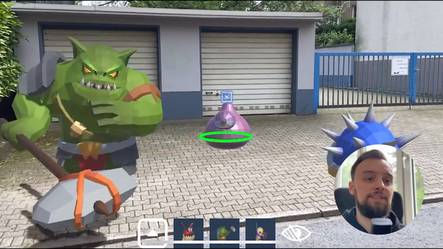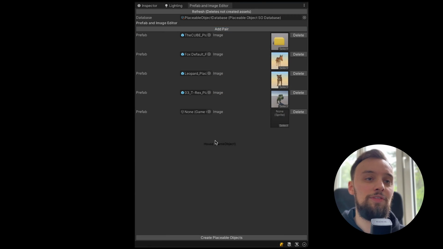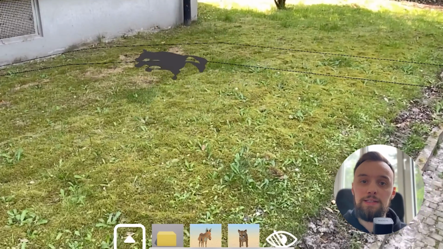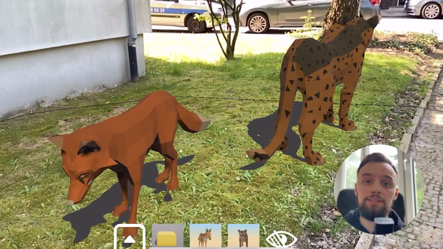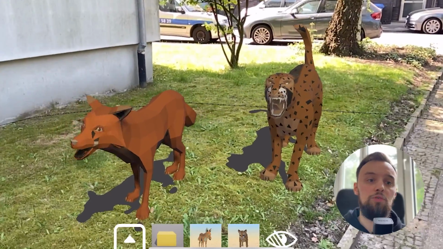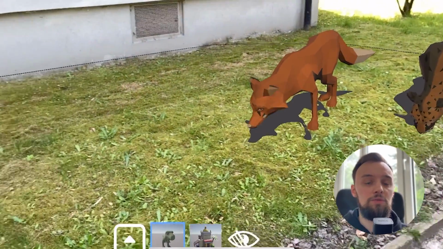To use this asset, all you gotta do is drag and drop your assets into this magical window, and automatically it will show this UI placement bar at the bottom with all your objects, and then you can select and place those objects, and you can move, rotate, scale, and even delete them as you wish.